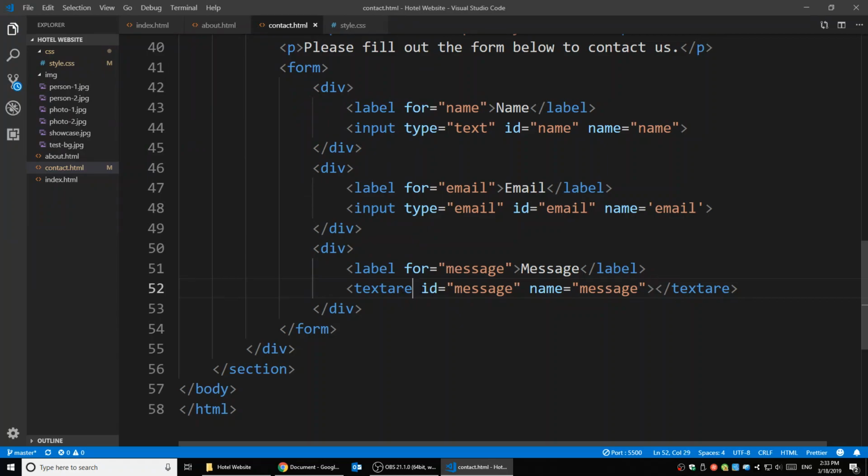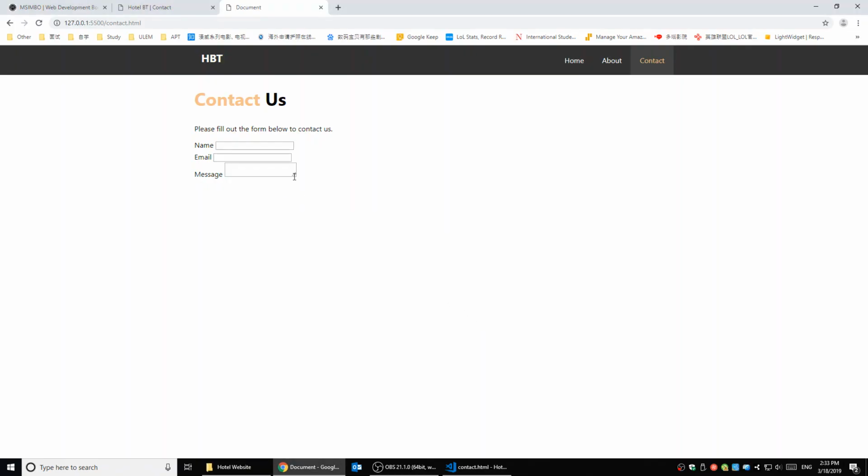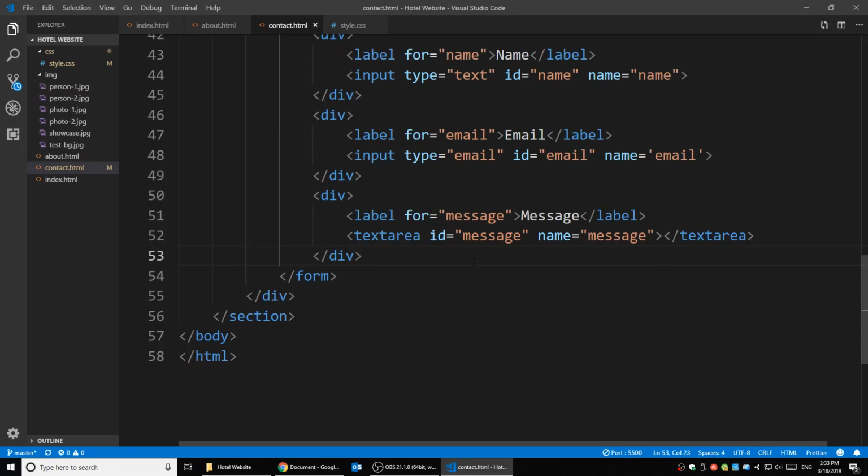Text area, missing an A here. Yep. So it will look like that. Something can be bigger and smaller, it depends on how much data you have, right? That is the text area.